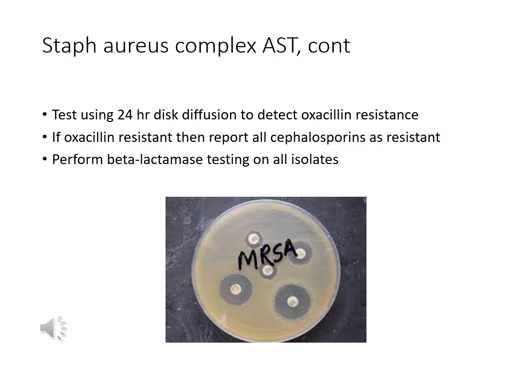When we do susceptibility testing for Staph aureus, we'll test using the 24-hour diffusion, which will detect oxacillin resistance. If it is oxacillin resistant, then you will report all cephalosporins as resistant as well. And we will also perform beta-lactamase testing on all isolates.